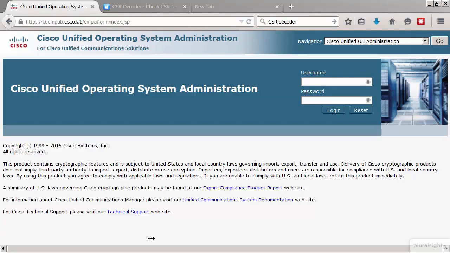The first step in preparing a server for certificates is generating certificate signing requests. We're going to log into the Unified Communications Manager under the Operating System Administration website and generate some certificate signing requests. Log in using the username of your platform administrator and the appropriate password.